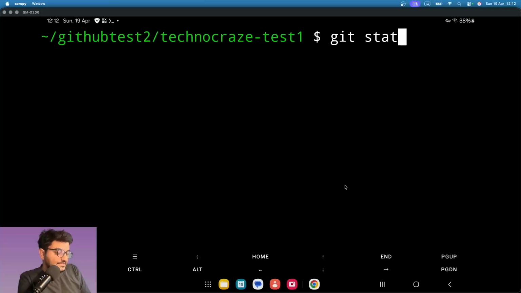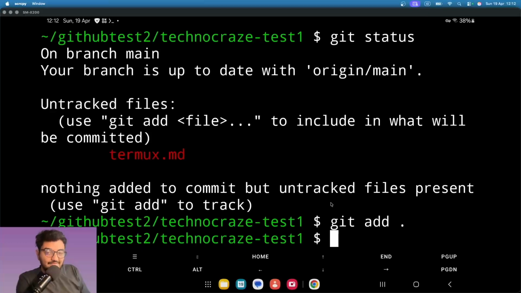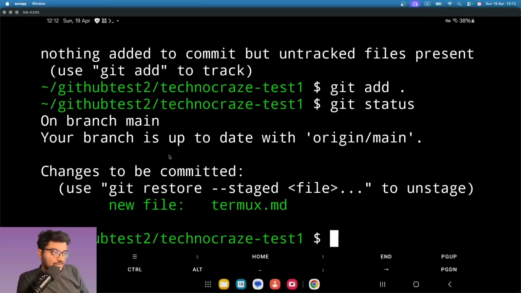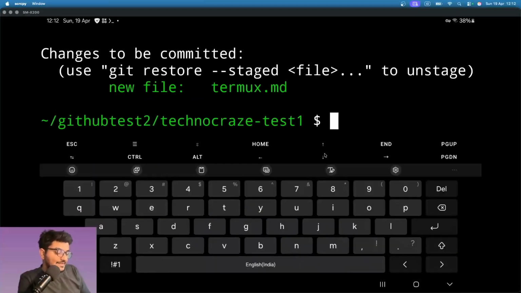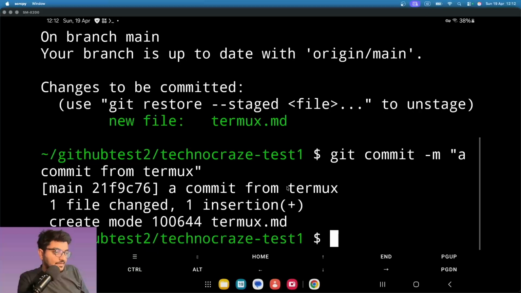Now if we type git status, it will show which files are tracked, which files are not tracked. So this termux.md is not tracked. Now we will add this file. So git add dot, it will add all the files. For now it's just termux.md. Now if we do git status again, you can see branch is up to date, but these changes need to be committed. So we will write a commit message, git commit -m a commit from termux.